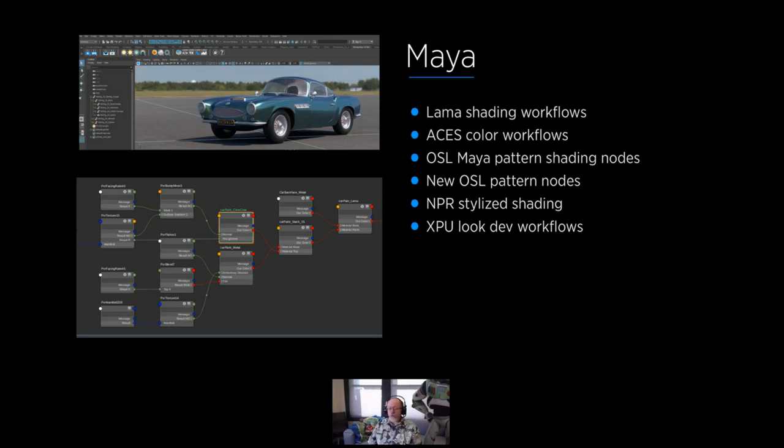We'll add the features built in for the ACES color workflows. Not only have the RenderMan patterns been rewritten in OSL, but all of the old school Maya shading patterns like Maya file and Maya noises have all been converted to OSL as well. I'll also mention the new OSL networks, and you'll get NPR stylized shading and the ability to do look development via XPU.